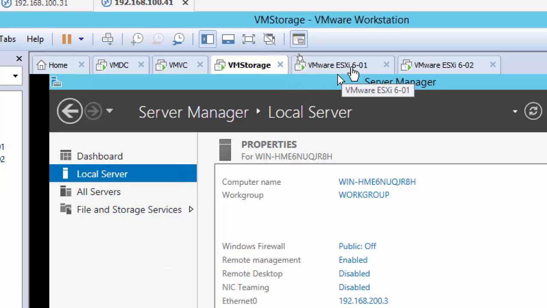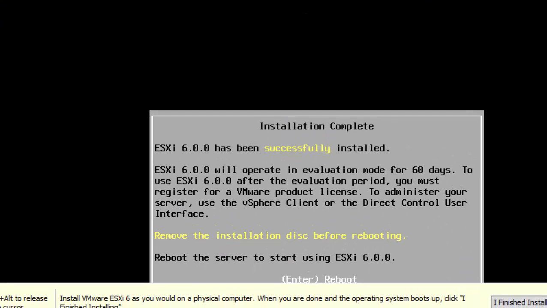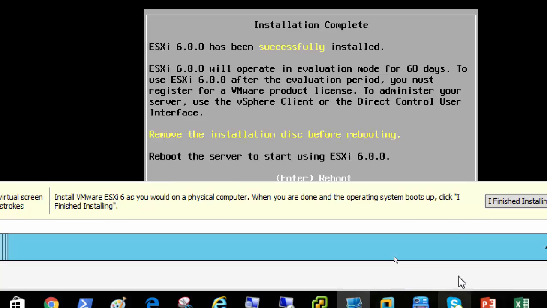Let's go for ESXi01 and configure those two as well, right? So let's go for ESXi. VM storage is still left, but it's the same steps. But let's just go together. ESXi01. So everyone on ESXi01. So you should be seeing this reboot now, right? Everyone seeing that?